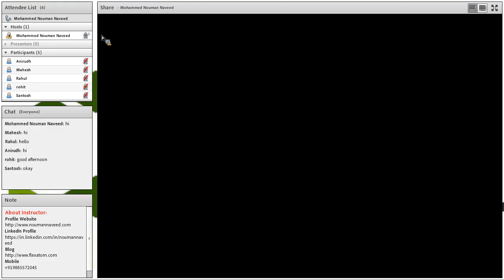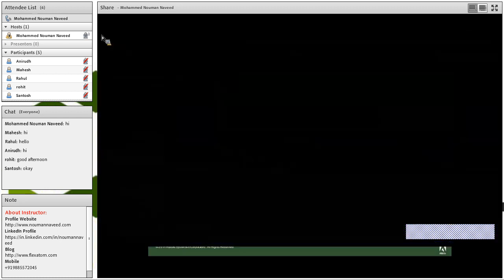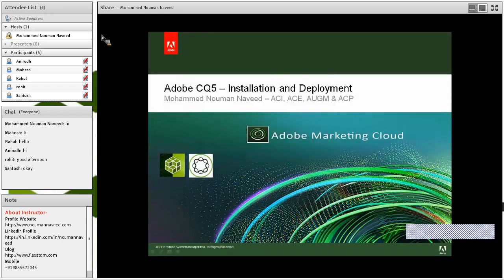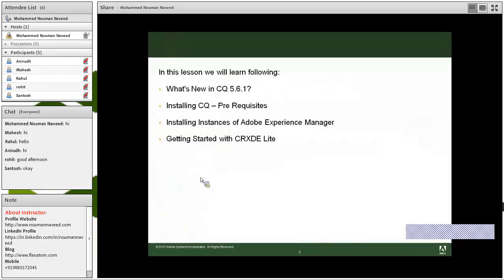Look into the concepts of installation and deployment and some features which have been introduced as part of the new release, and we'll try to compare some of the features which are part of the new release. So in this lesson we'll try to see what's new in CQ 5.6, installing CQ prerequisites, installing instances of Adobe Experience Manager, and getting started with CRX Lite. These are some of the concepts which we are going to see as part of this lesson.